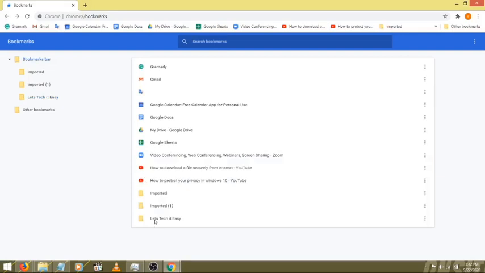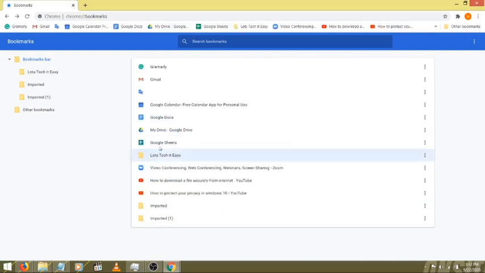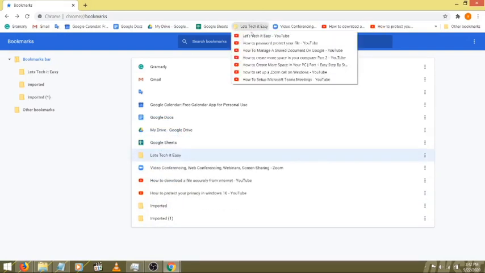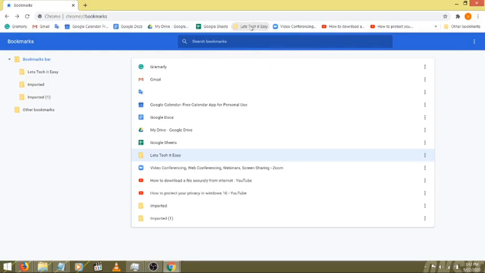Lastly, we can also move things around. For example, like this one here, we can move it here so we can see it better. And the bookmarks will drop down when you click the folder. That's how you organize your bookmarks.